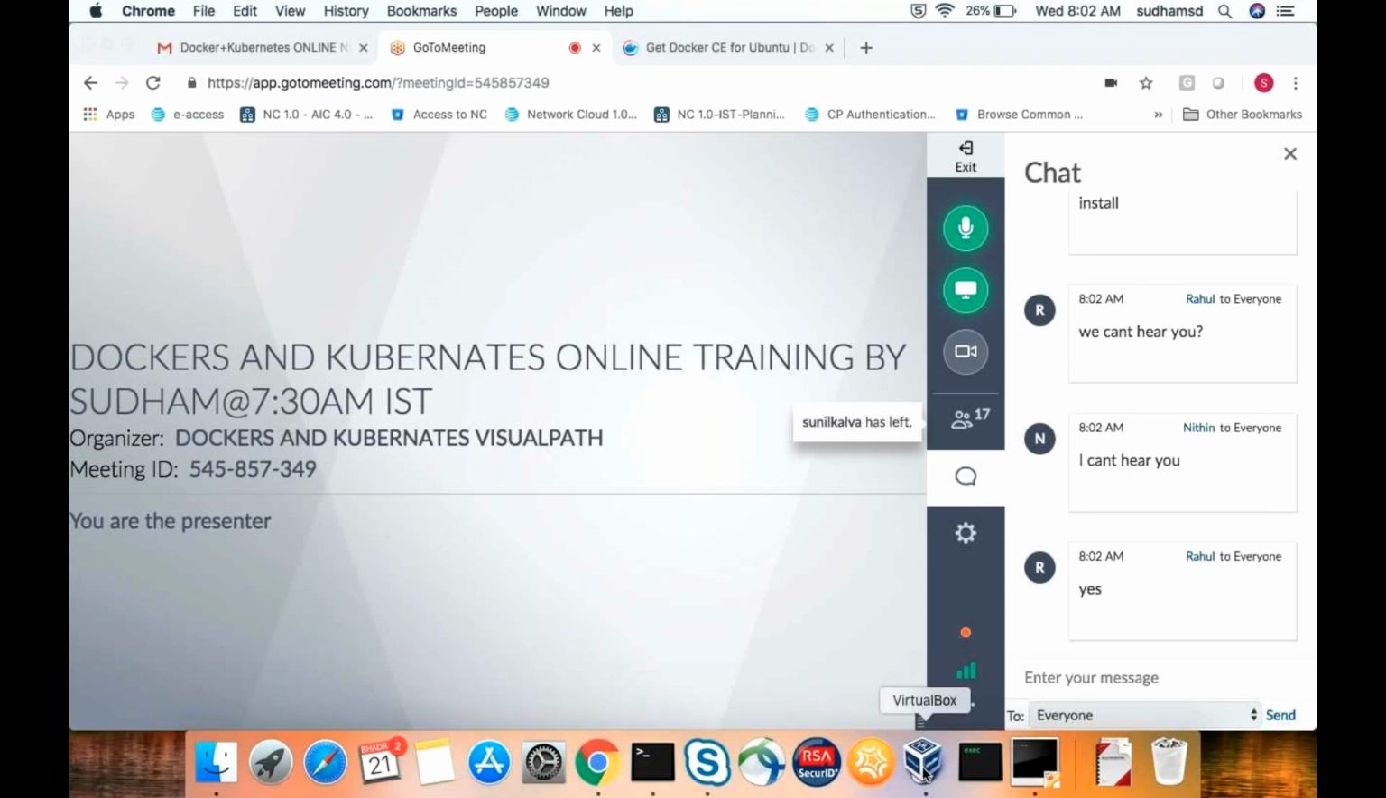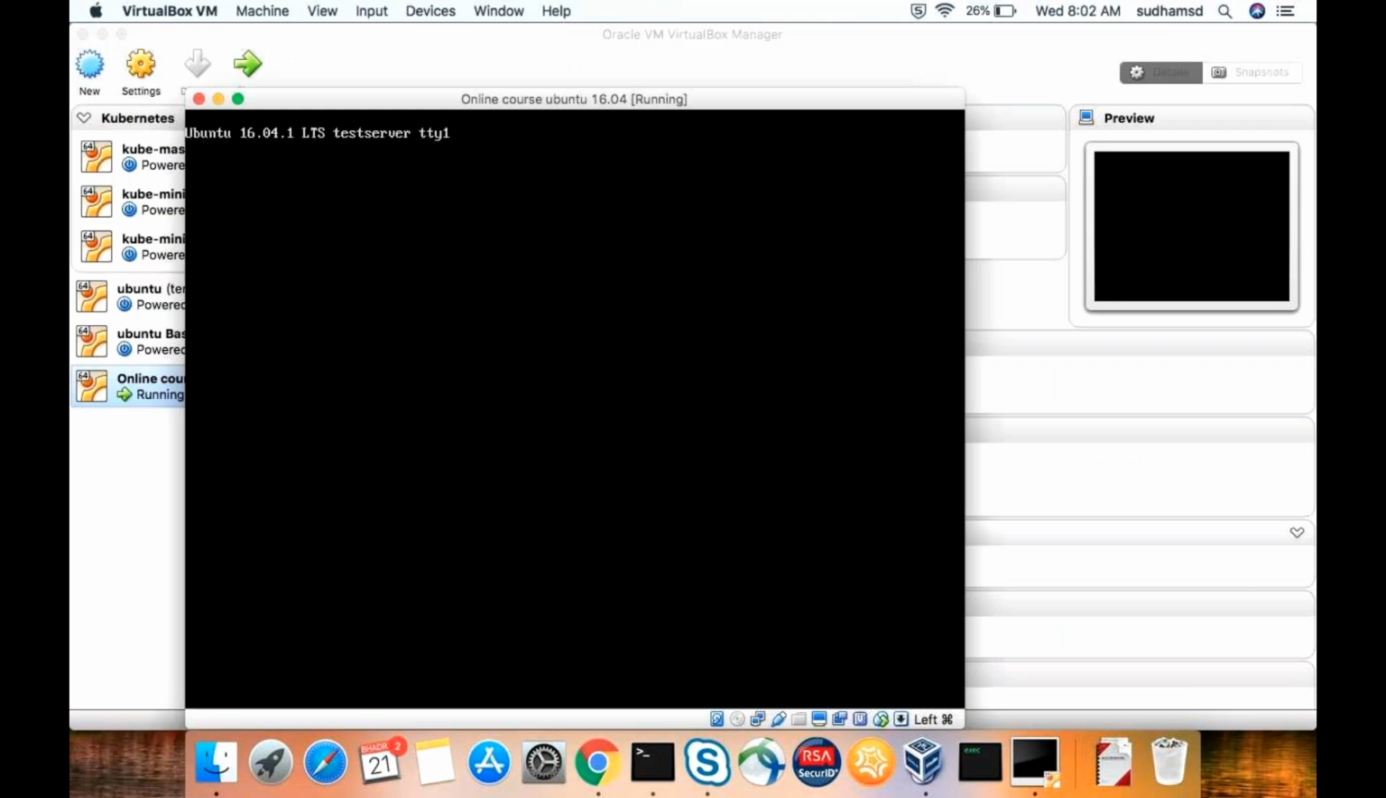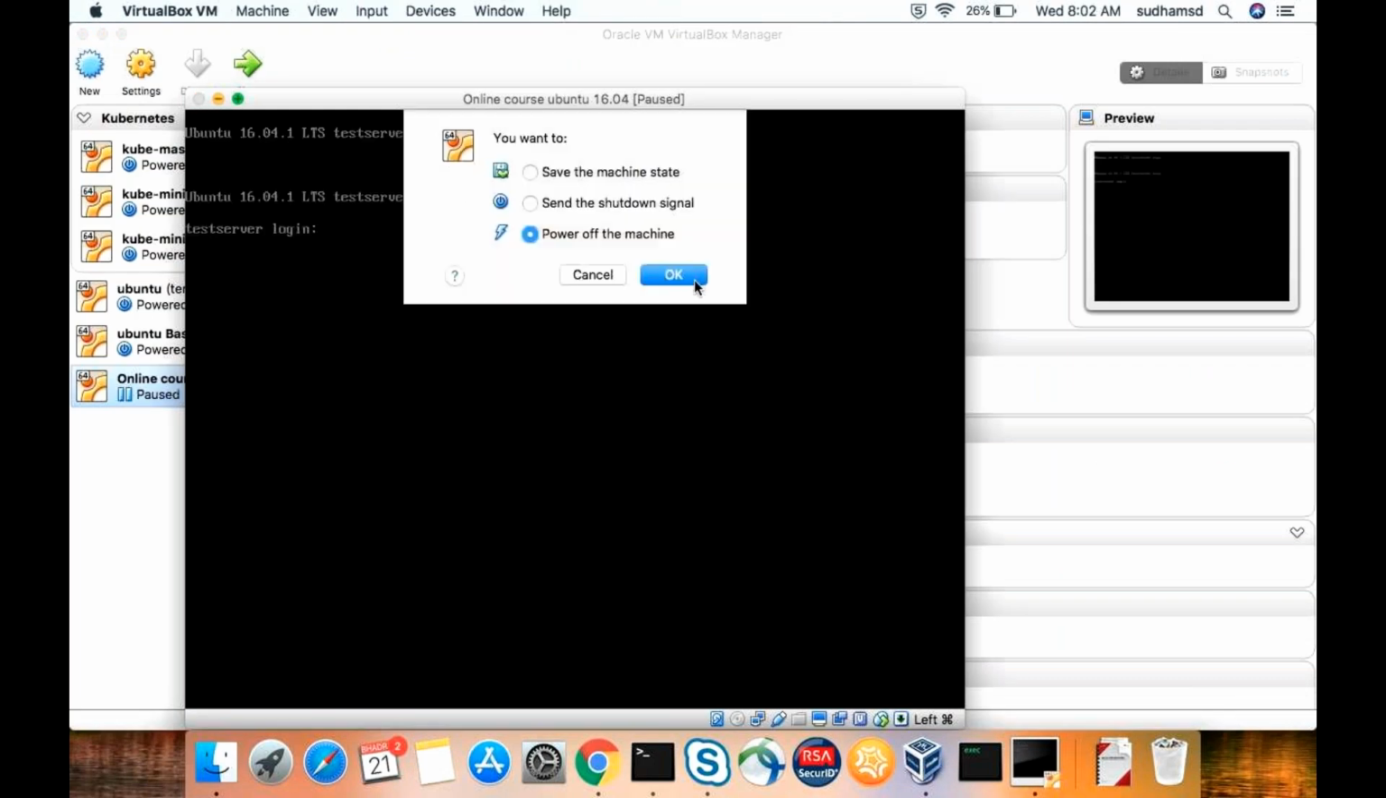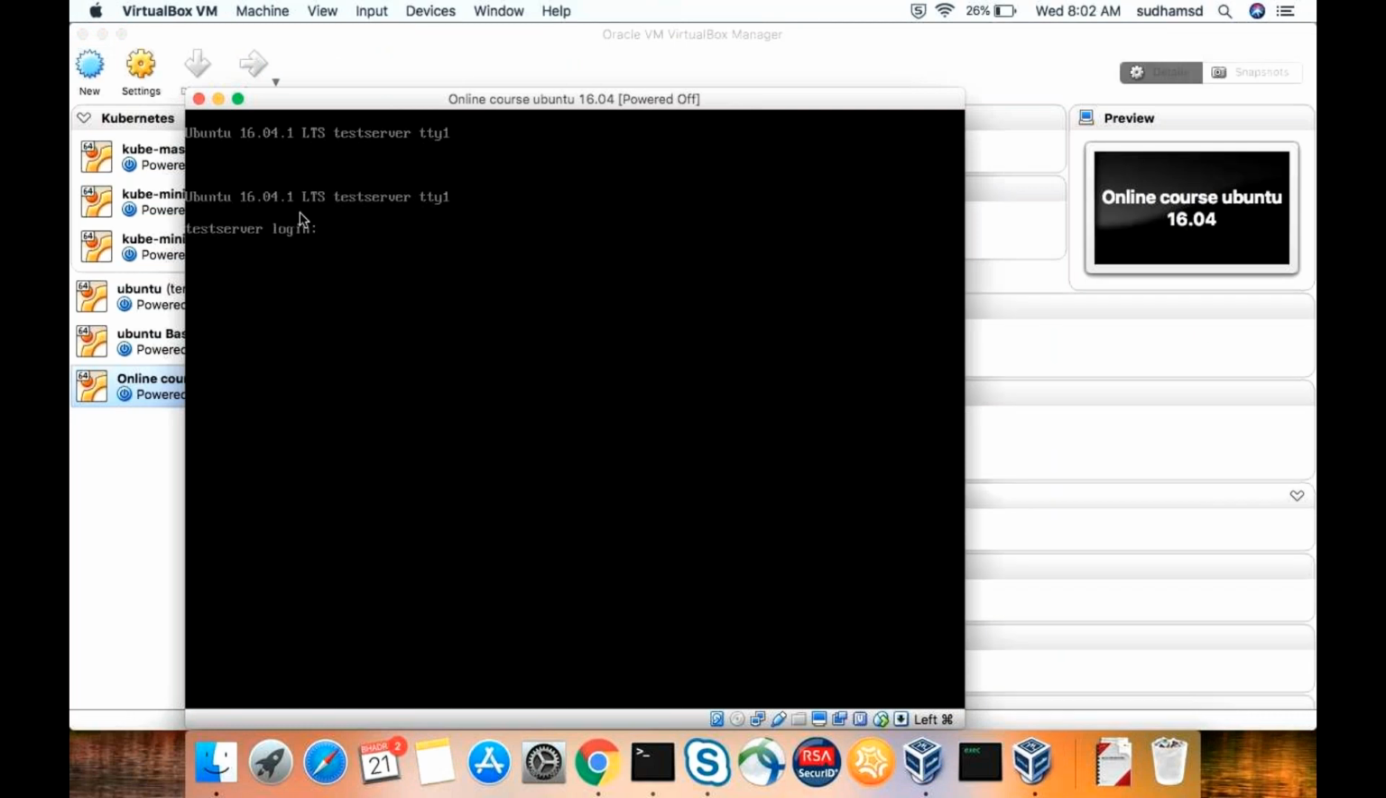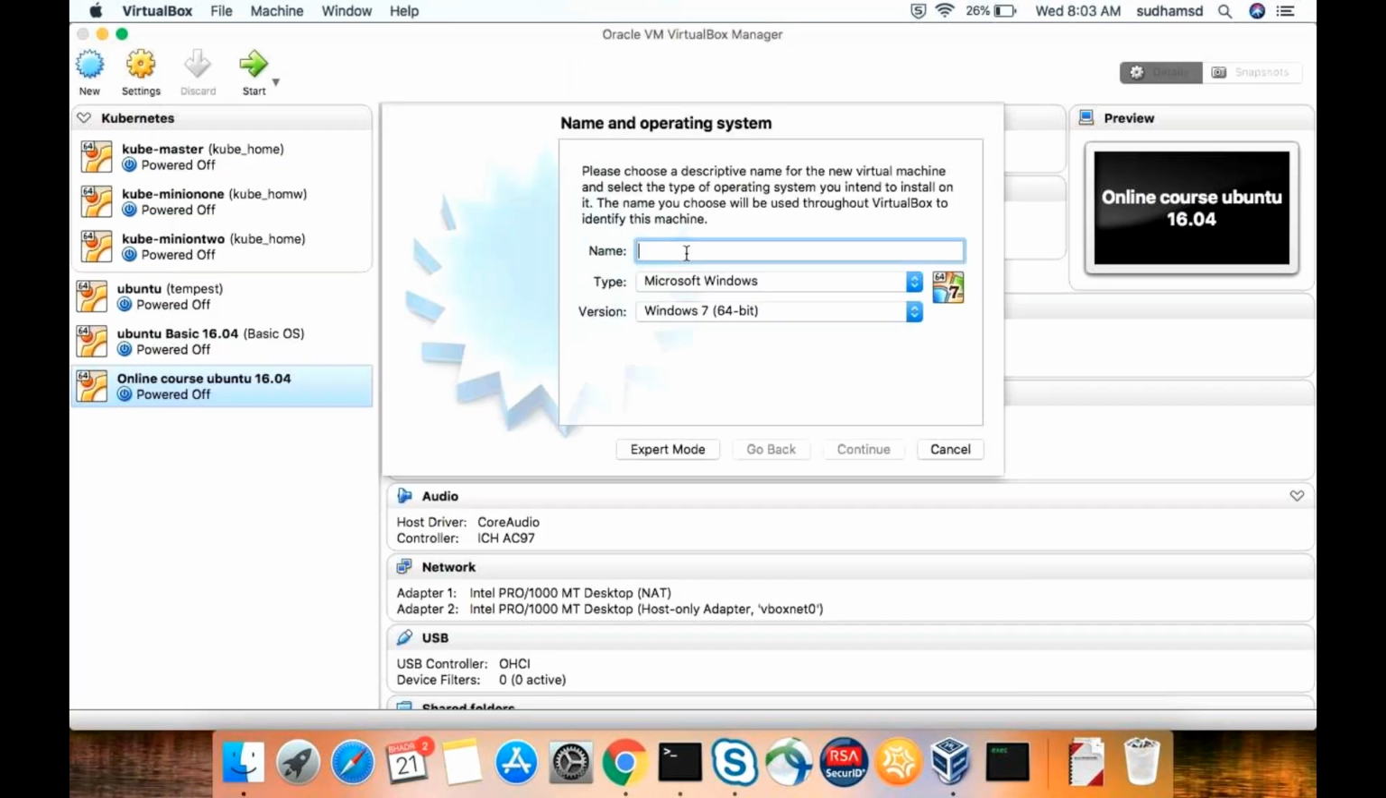So let's try to create a new machine. So this part is done. So let's try to create a new machine. New, and let us say CentOS.